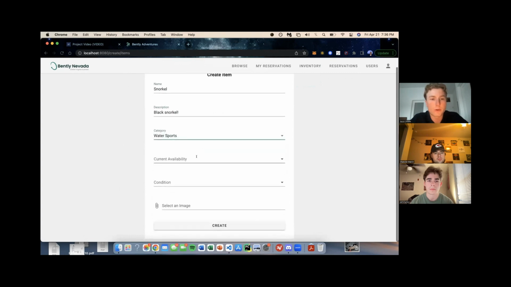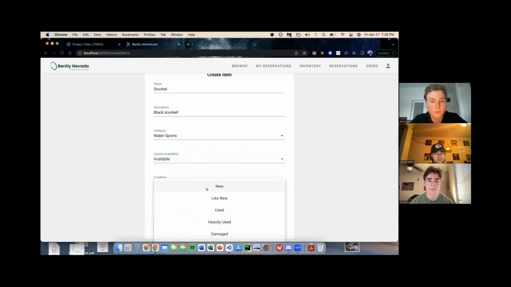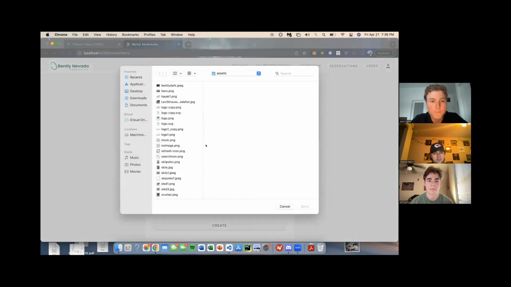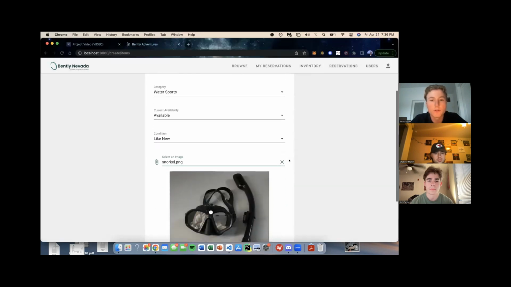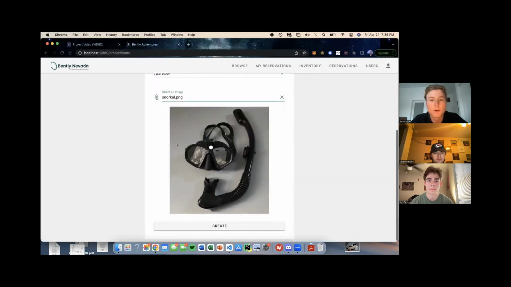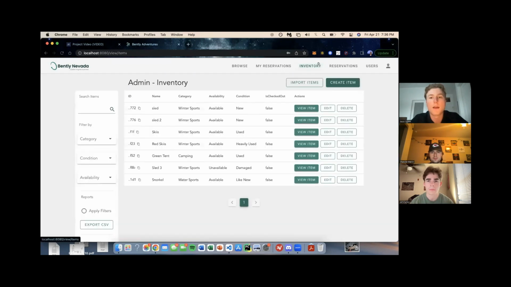And of category water sports, current availability. Let's make it available and like new. So I do have an image of this. You can select an image from your computer, preview the image before you upload it, and create that item. So we can fix that routing, but you can see that snorkel was created and added to the database.